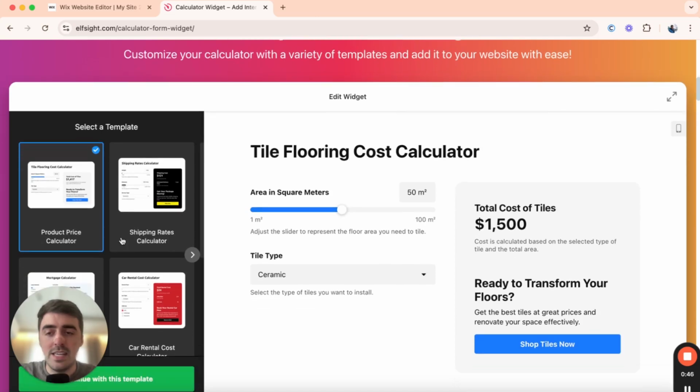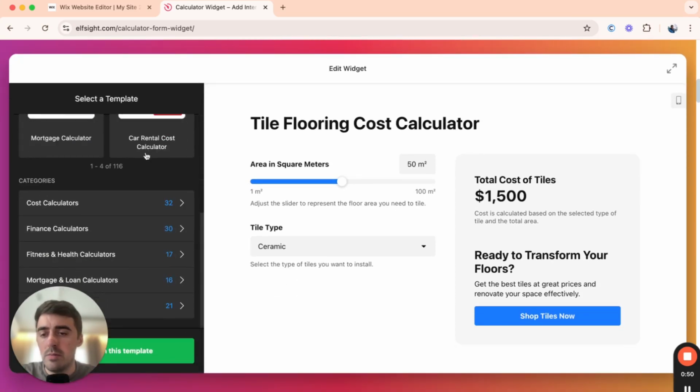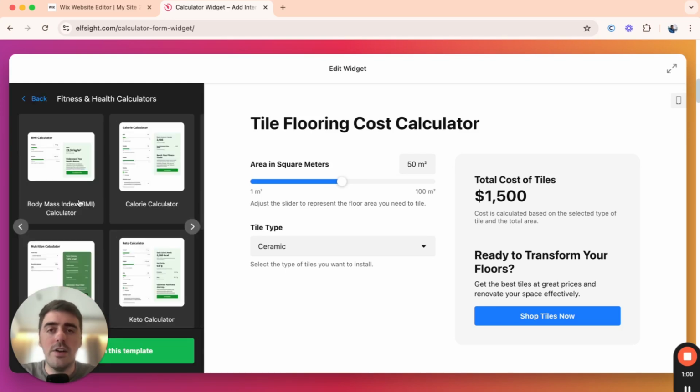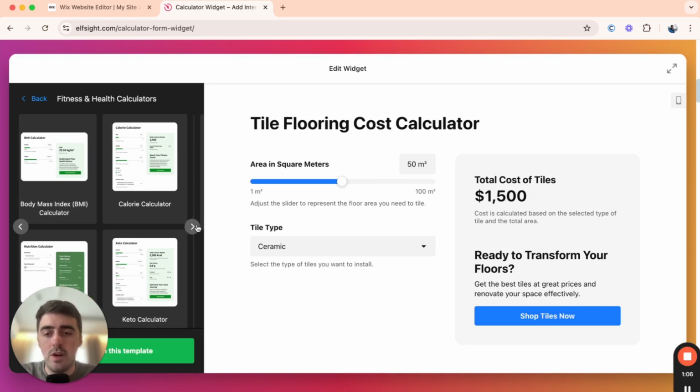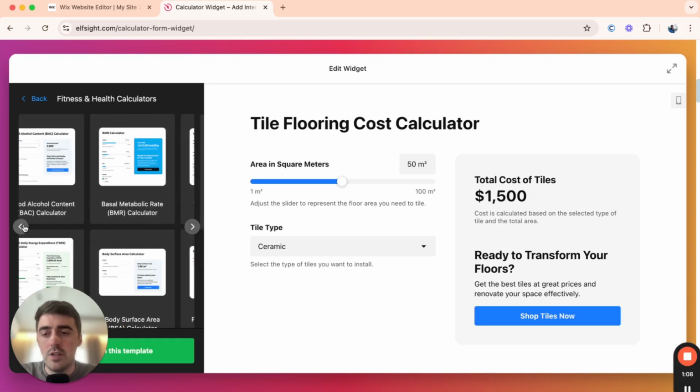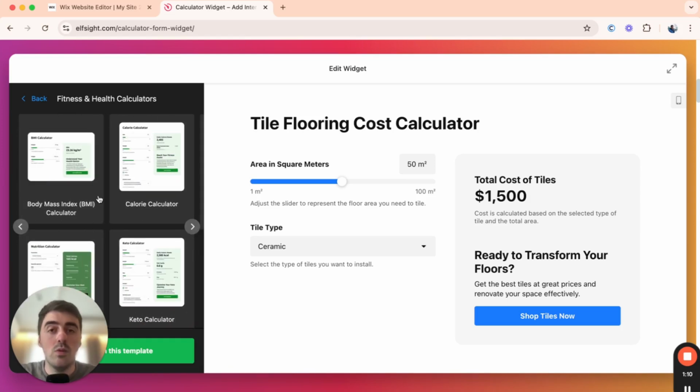So on the left hand side here, you have a bunch of different calculator templates. I want you to scroll down all the way to the bottom until we find fitness and health calculators right here. Click on that, and then the very first option that you will see is BMI calculator. Now bear in mind that depending on when you watch this video, this option might be further along on the pages. So yeah, if it's not on the first page, keep checking and then you will find it eventually.